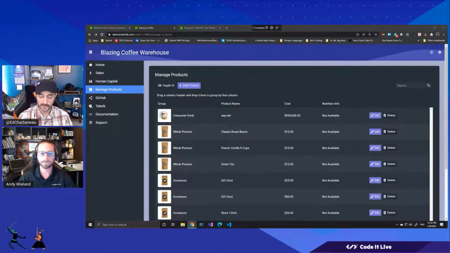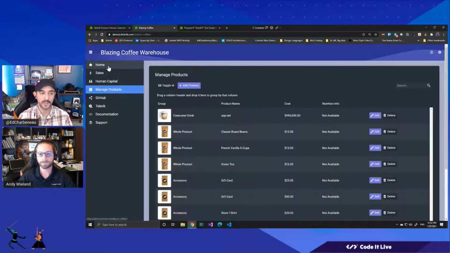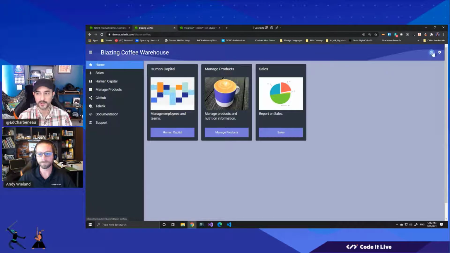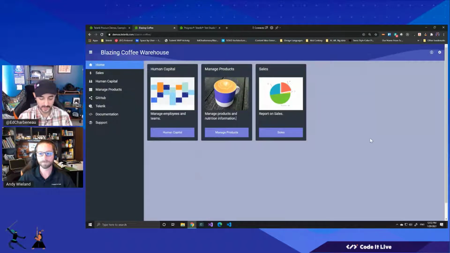Blazing Coffee. This was a fun one to build. It's got some documentation behind it too. If you hit the little info icon up at the top, it tells you a little bit about what is going on in each page. So if you're not familiar with the components, you can click up here and you can see that it's got a tile layout component. It uses some application state, localization, all of that good stuff.